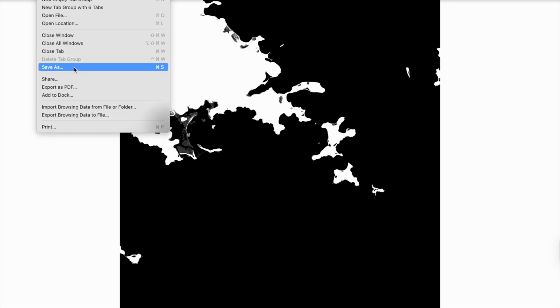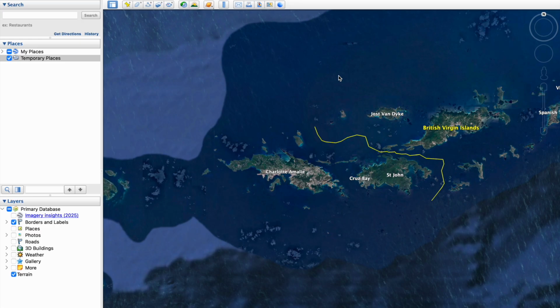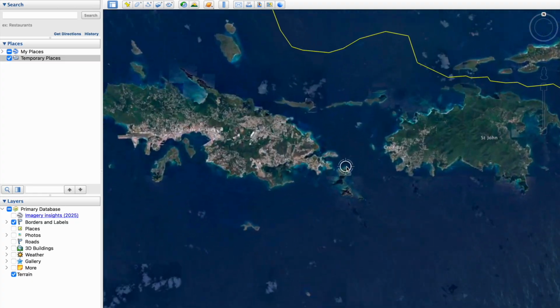Save somewhere that you know, okay? Keep that in mind. Next up, we're gonna go to Google Earth Pro. This is where you pinpoint the area that you wanna do and use as the real world reference.